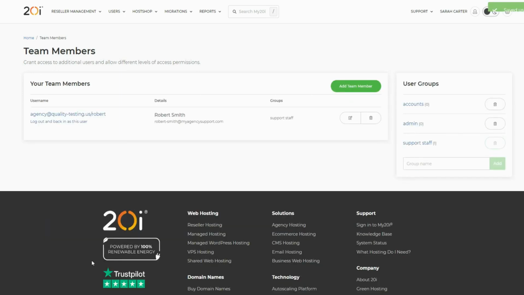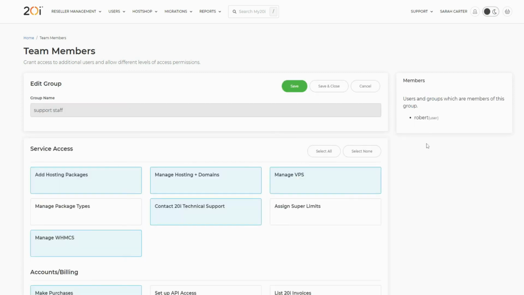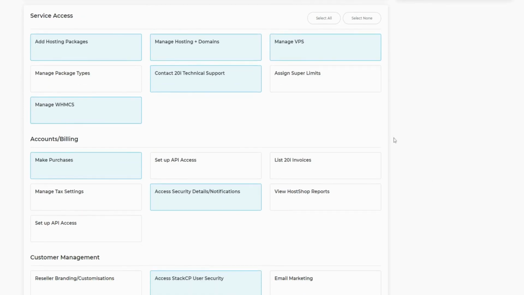Heading back to the team member's overview, you'll see your newly created user, a quick link to sign in with if required, and the user group the team member is part of. To check the permissions and access they have, select Support Staff from the User Groups menu. You'll see the different levels of access the user has. You can change this based on your specific requirements.